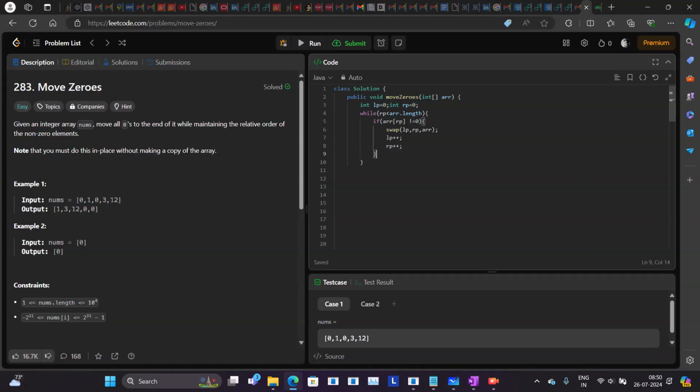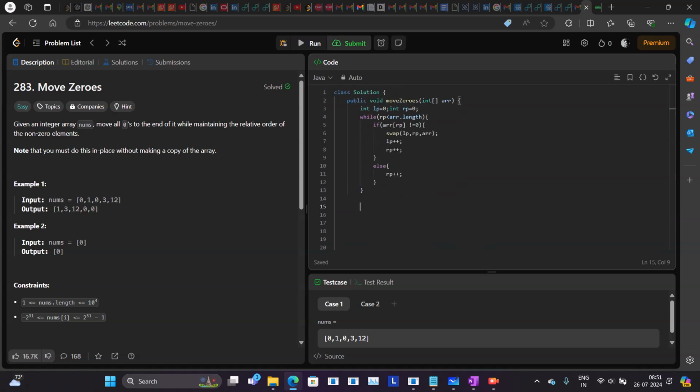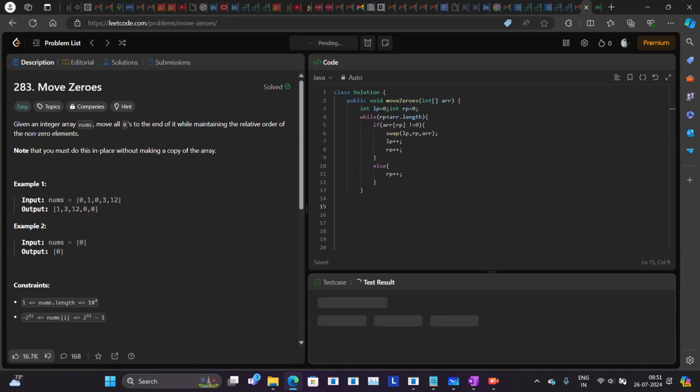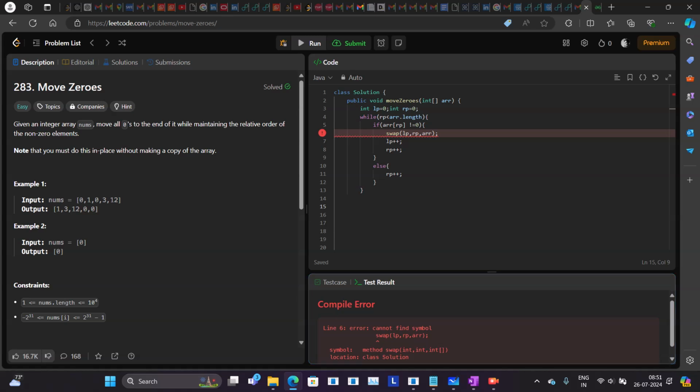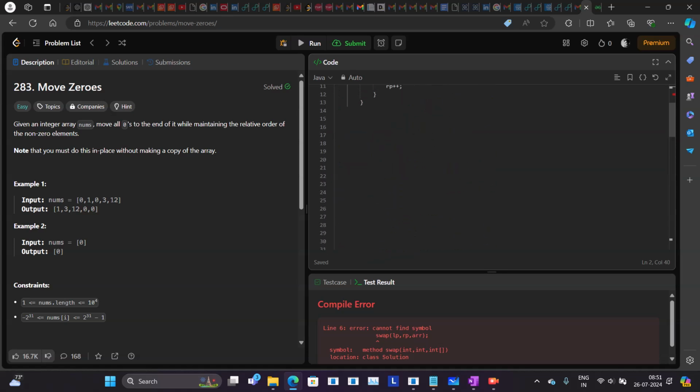So after that, else, it is pointing to the 0th element, we just do rp plus plus. So after doing these operations, we can return. Now let's run this. Now to code our swap method.